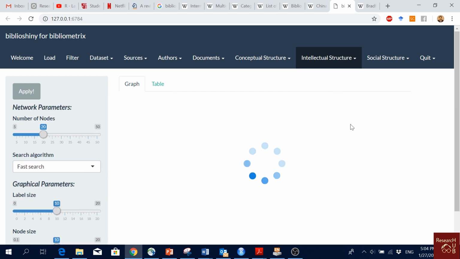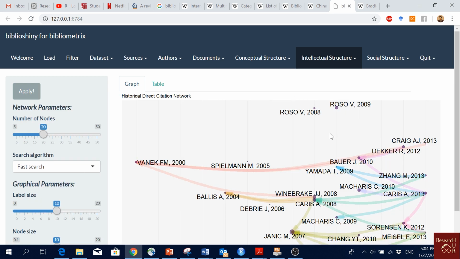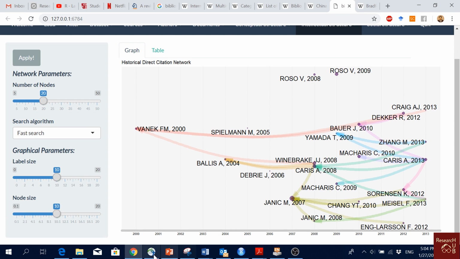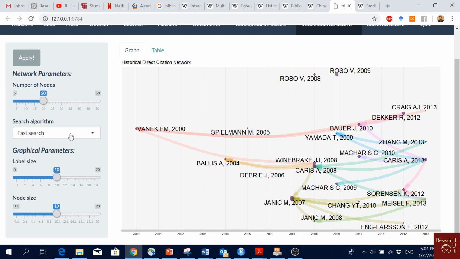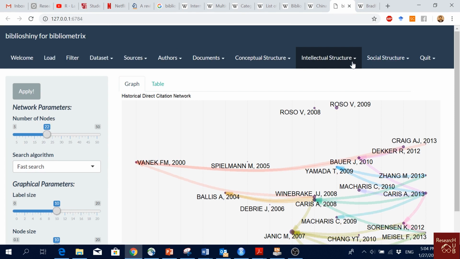Also, we have the historiograph, where it maps the articles based on the year of publication, and also it shows with the arrow who's citing whom. Okay, so this article cited this one, this article is cited by these ones and these ones. Okay, you can again also play here. You can have 2 different algorithms here, and you can change the number of nodes. You can increase or decrease, which means number of articles. Okay, and node size, you can also make it small or big.